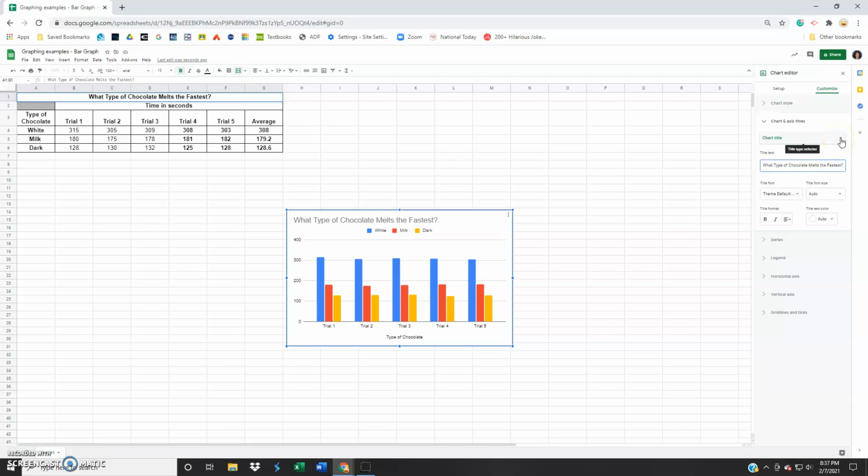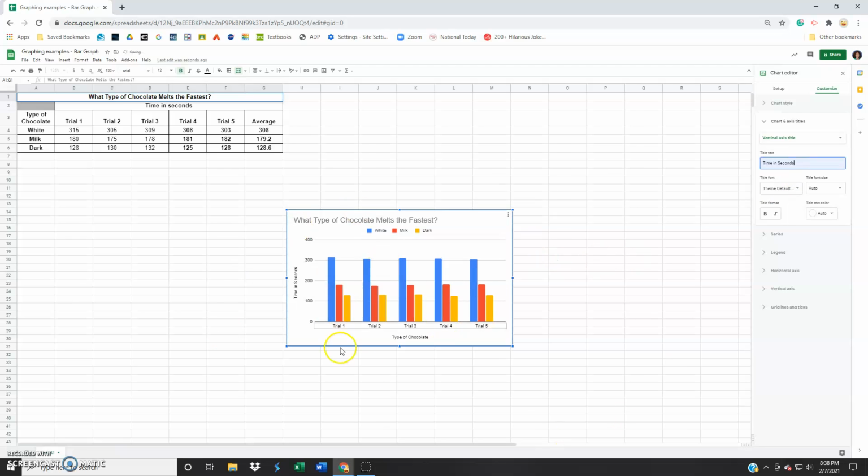Instead of changing the chart title, we're going to change the vertical axis title, which for us is the y-axis. I click here, and now I'm going to type the title. It's time in seconds, and you can see it appears on the graph. This graph is now done. To make it easier, I'm actually going to move this graph to its own sheet.